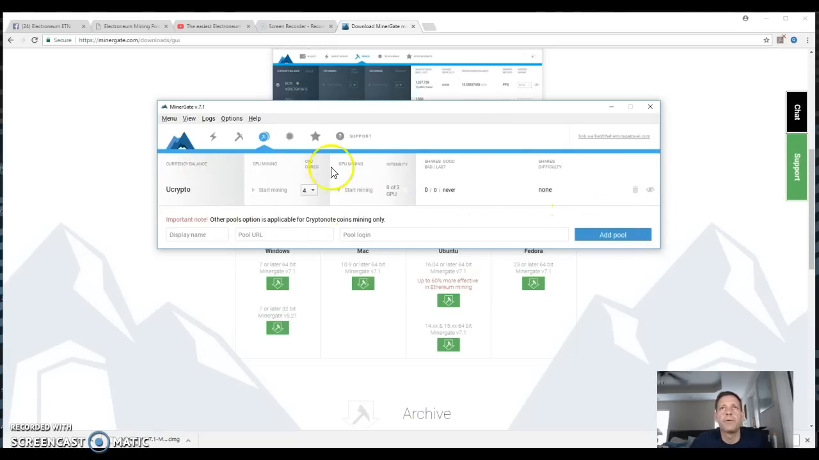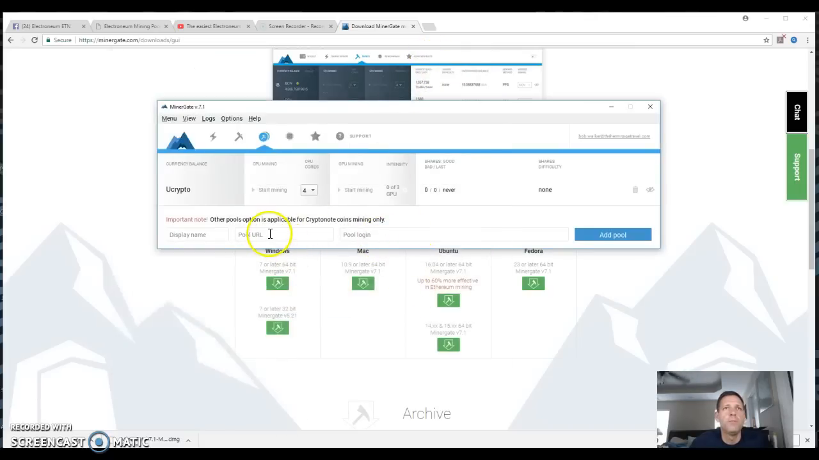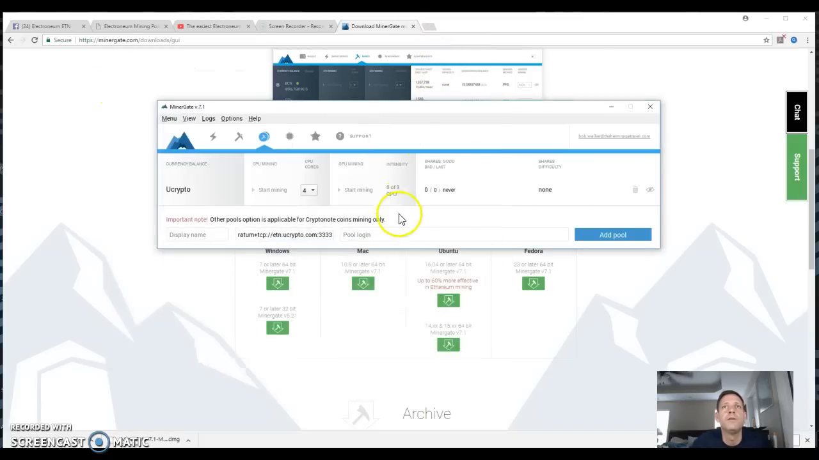Obviously, I've already got a miner here. All right, your display name. I've got mine set to uCrypto because that's the pool that I'm doing. The pool address. I have it saved on my little notepad there, but you can just copy and paste the pool address in there. Your pool login is your wallet ID, your public wallet address. So just make sure you got that with no spaces in it. You're going to copy and paste that in there. I'm just going to put test pool because I already have uCrypto, and I'm going to add the pool.